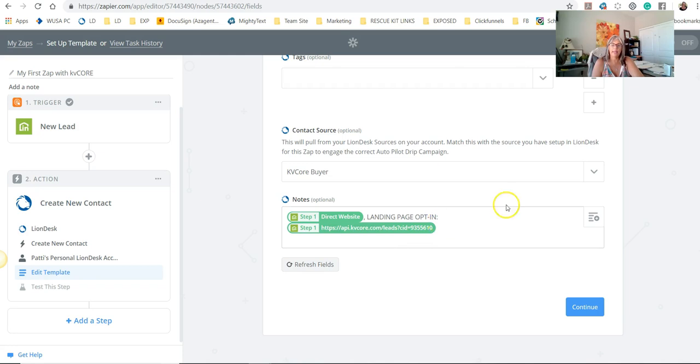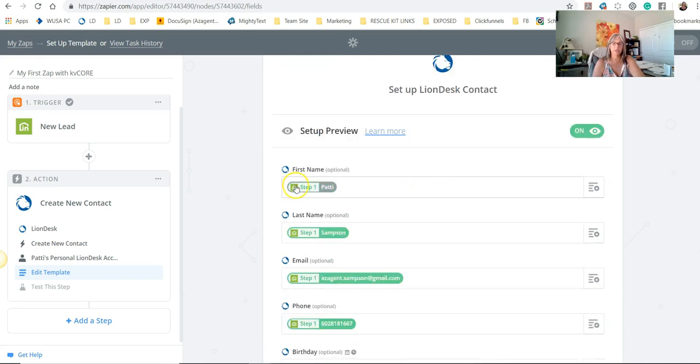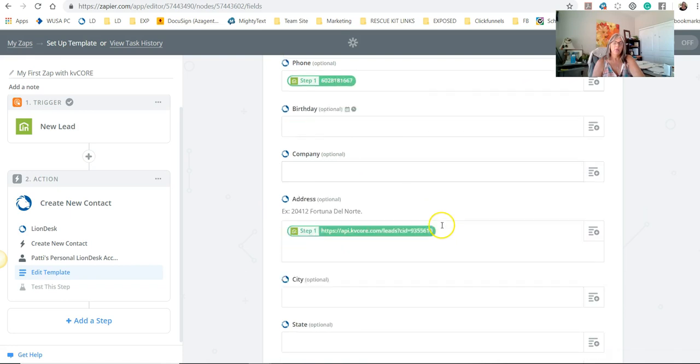So I'm going to go ahead and add that in. I don't think there was anything else that I didn't already pull in that I care about to put in the notes, okay? The key is you want to make sure you get first name, last name, email, and phone in all of the right locations, because you are doing this to be able to turn on a drip campaign, okay, when you're in LionDesk.